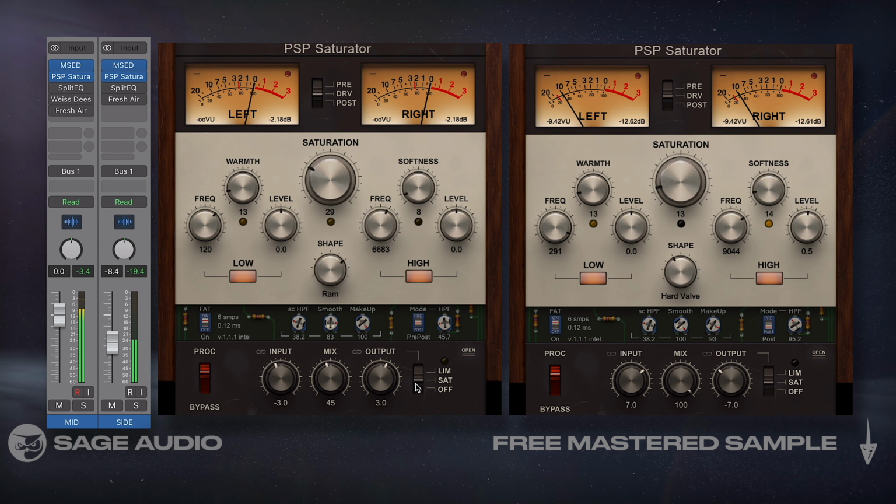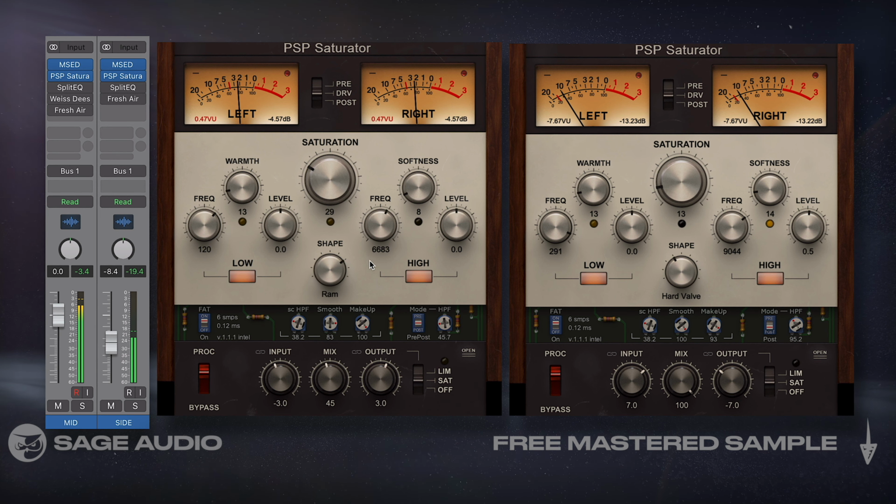Let's take a listen to how varying saturation between the mid and the side gives us more control over our master's timbre.